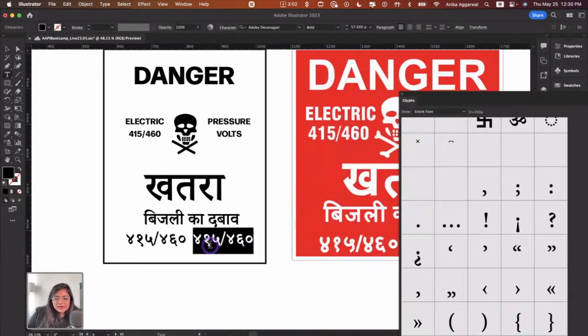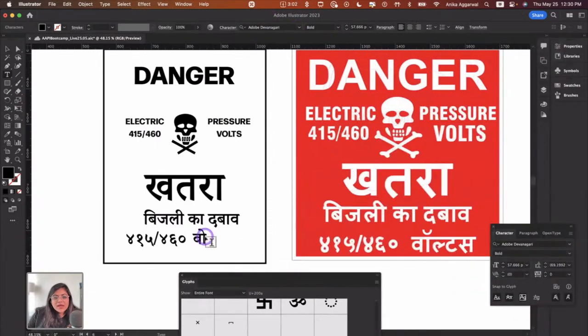So I'm going to go in here and press V on my keyboard and then O, because O is the vowel that we're using. And then it looks a little different, but how do I fix that? The simple and easiest way to fix that would be using the glyphs panel. And this is where that comes in handy.